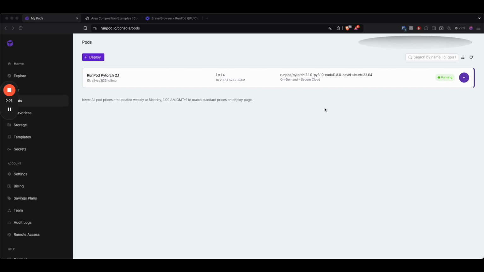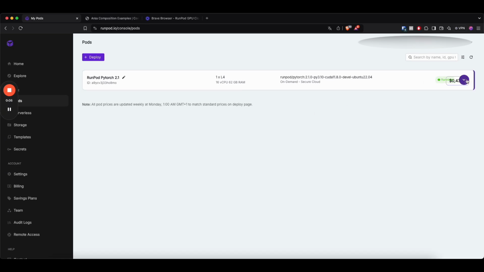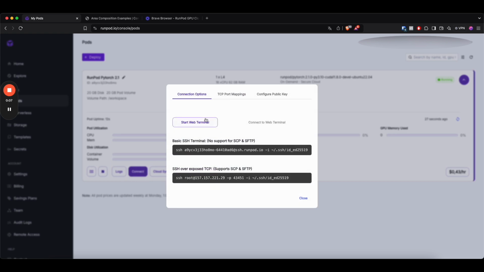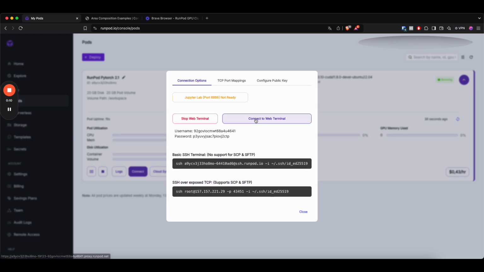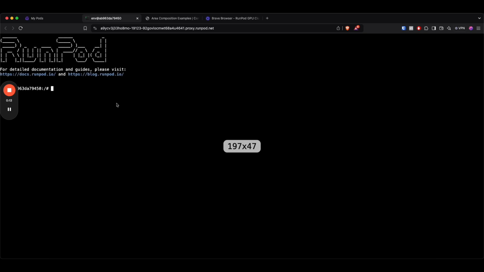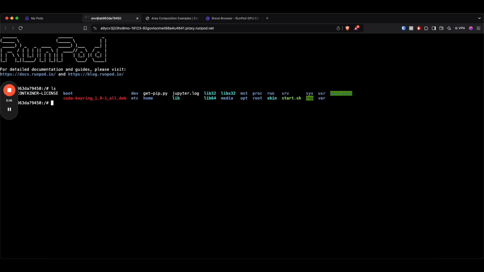Okay, the status of the server is running now. So we click here and just click on connect, start web terminal, and connect to web terminal. So now we are here. You should always head over to workspace because this is the persistent volume basically where you can store your stuff, and if you shut down the server, it will be persistent. You can change those settings while setting up the VPS. So it's another directory than workspace, but that works for us.